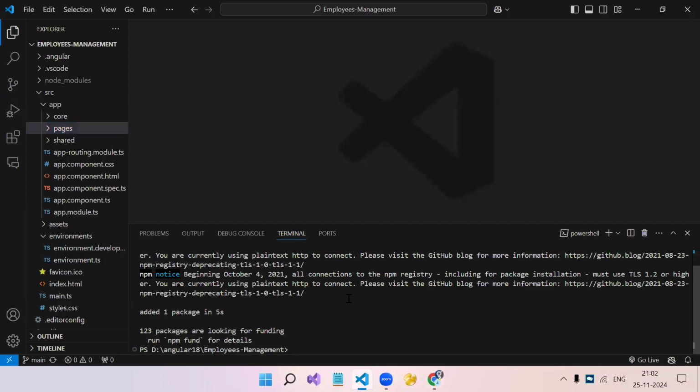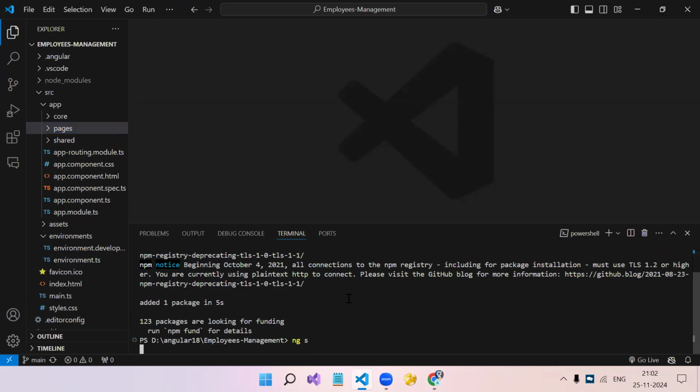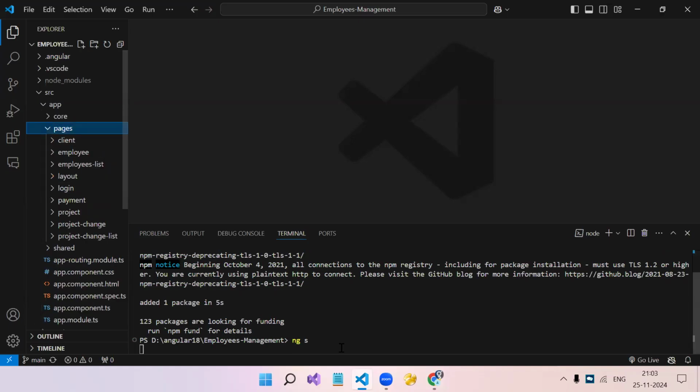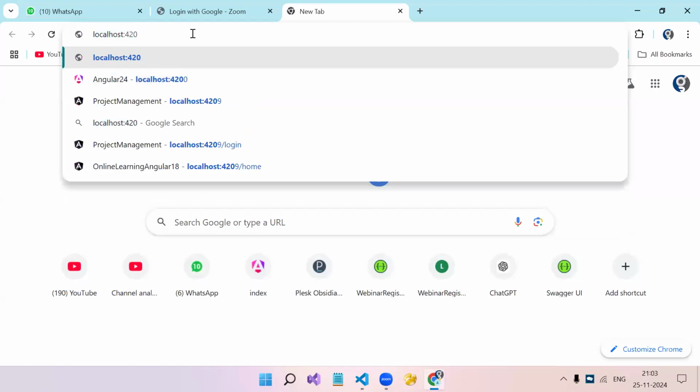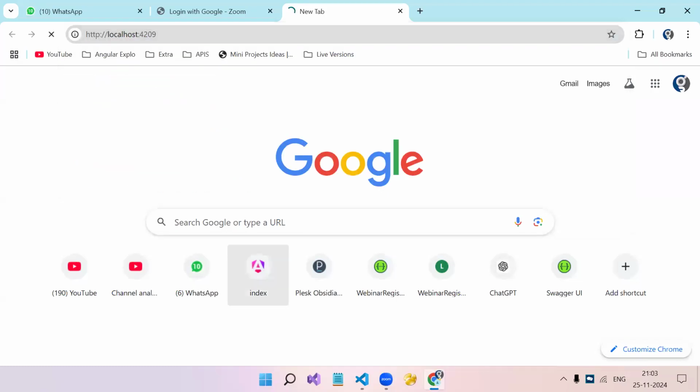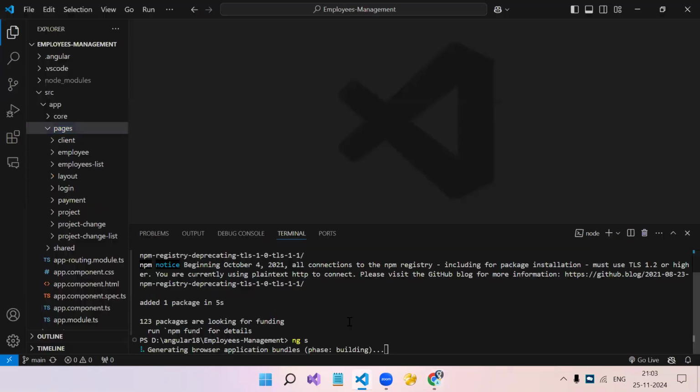Let's run it, ng serve. So we have implemented the login page. Now, once you implement the login page, we need to guard it also. So auth guard we are going to see. Localhost 4209. Let's take time.